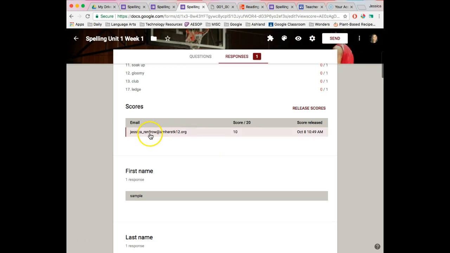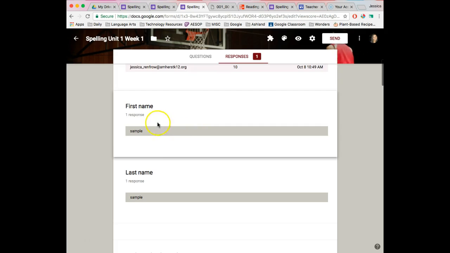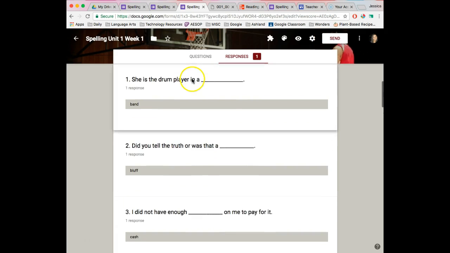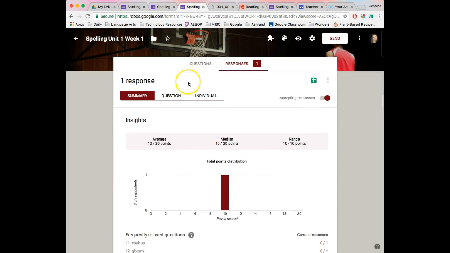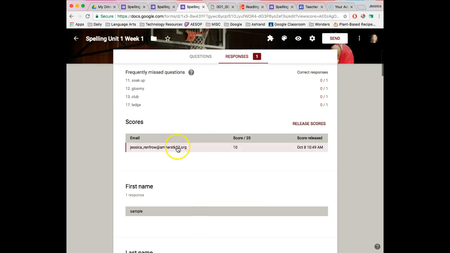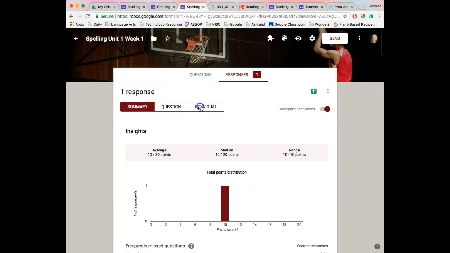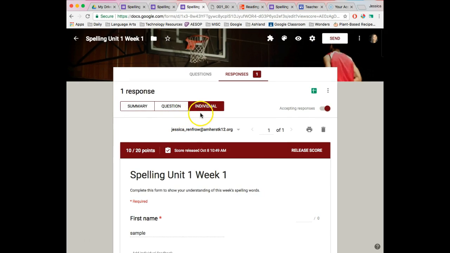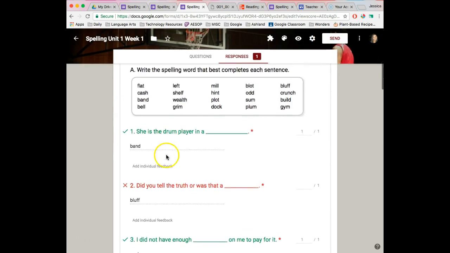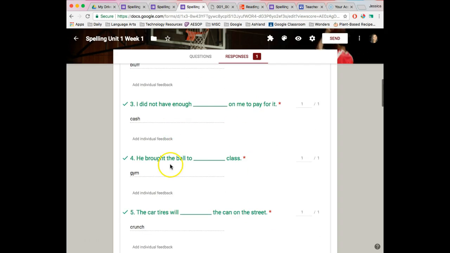You'll be able to see the email address and the score for the students that you have, first names, last names, and then their individual responses. Now, obviously, the more students you have, the longer these boxes are going to be. So this is really nice because you can just easily plug right into your grade books. Now, if you want to see an individual student, though, you can click individual, and you're able to see their personal assessment or test or assignment.